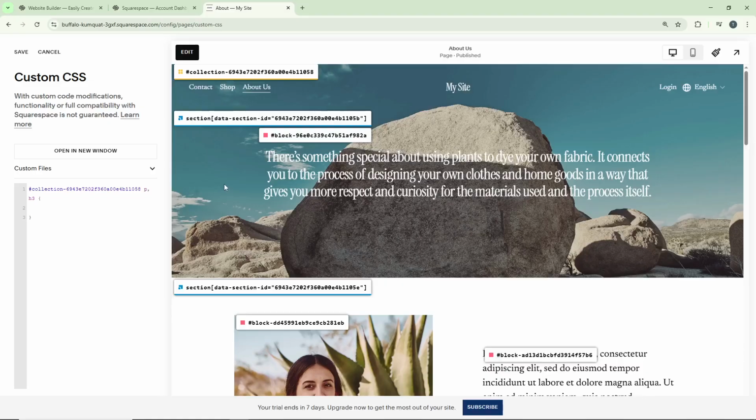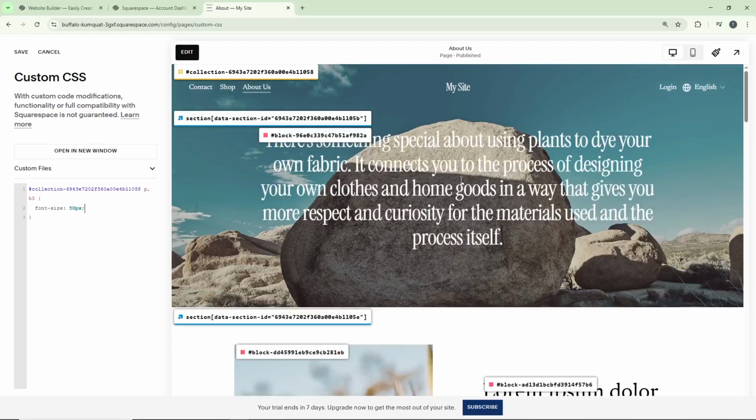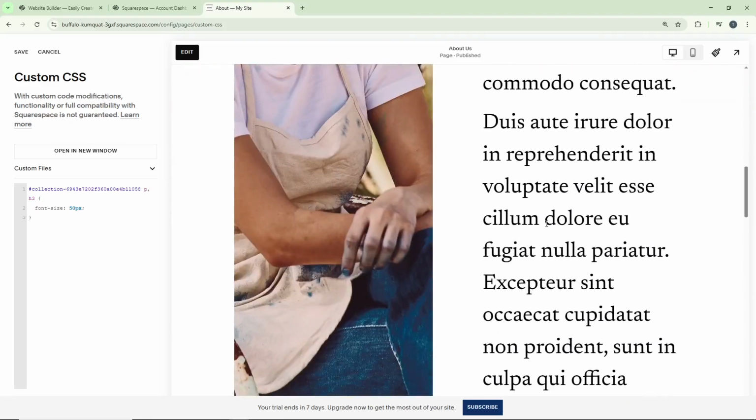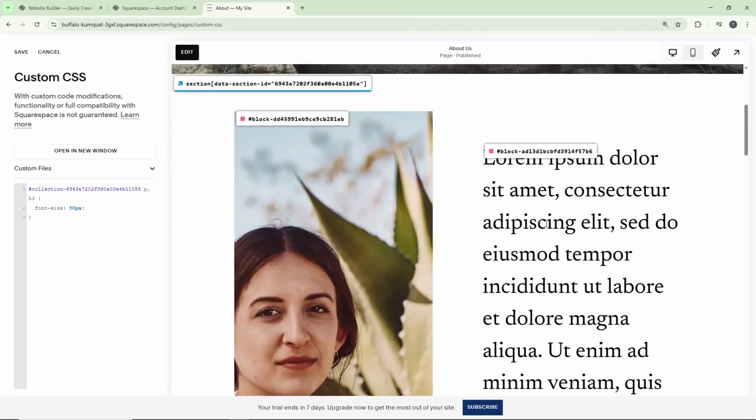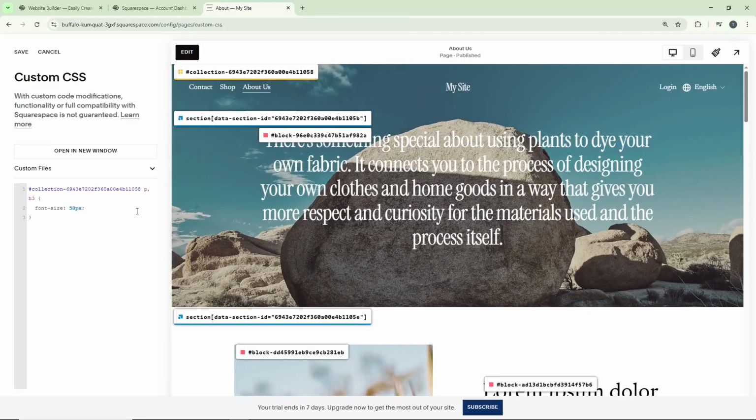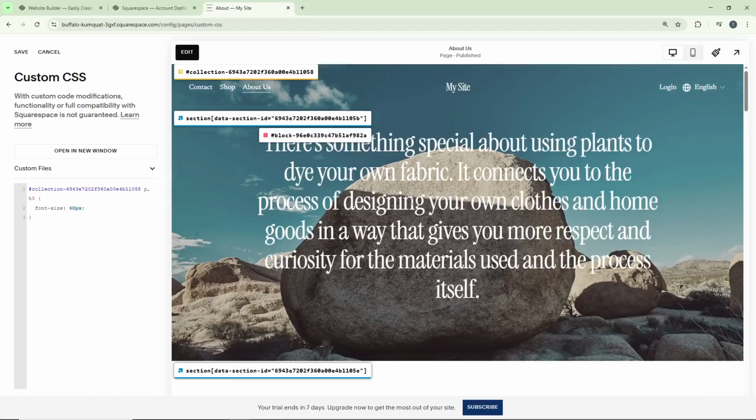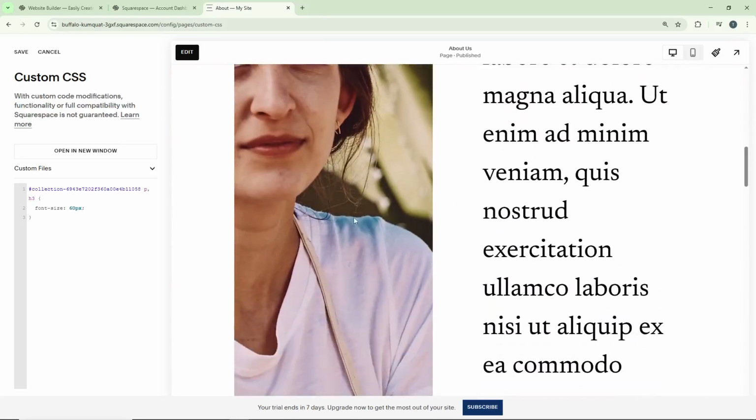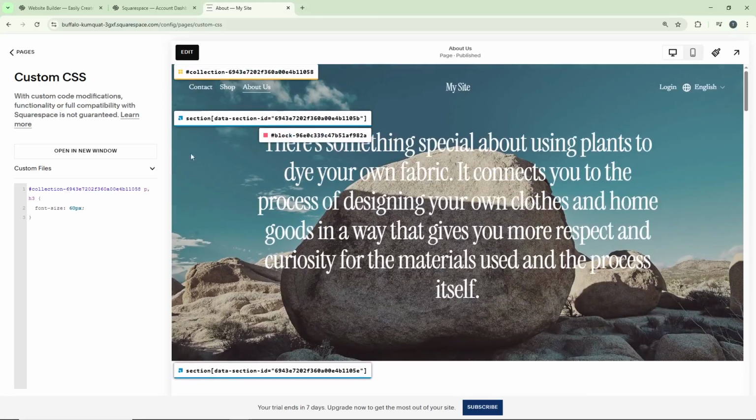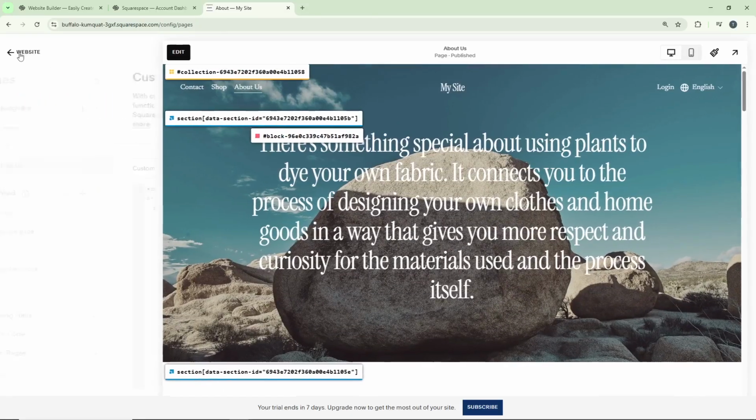Next, you'll add the actual font size code. Type font-size: 50px. You can adjust the 50px to whatever size you prefer, whether you want your text larger or smaller. This gives you complete control over how prominent your text appears on that specific page. Once you've entered all the code, click Save. Your changes will now be applied to that one page only, leaving the rest of your site's font sizes unchanged.